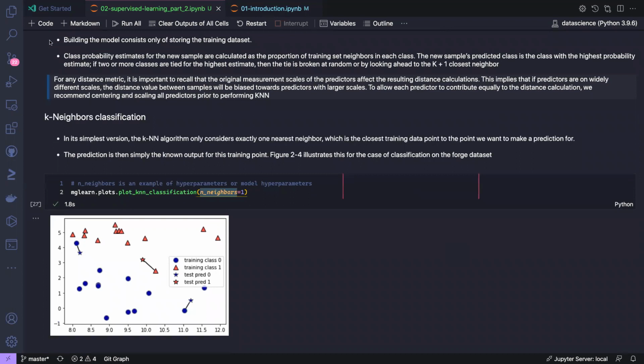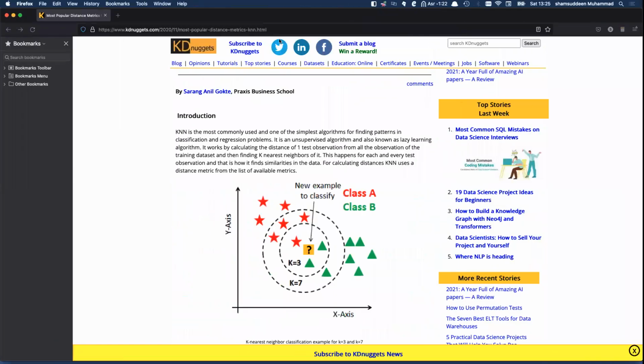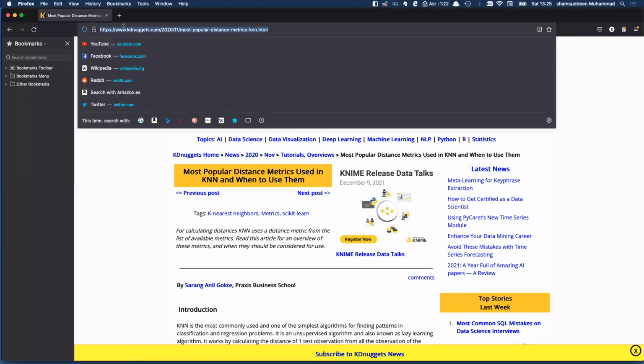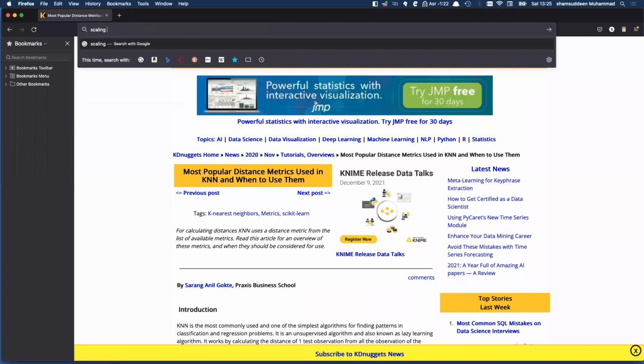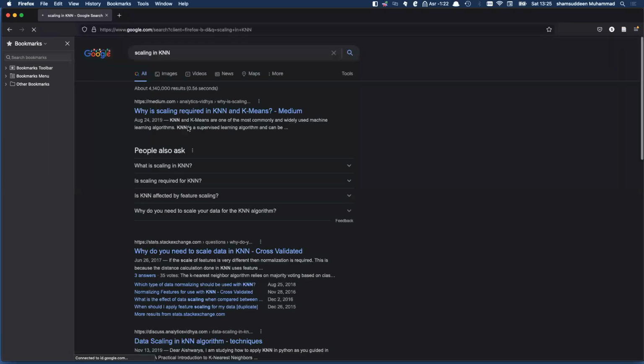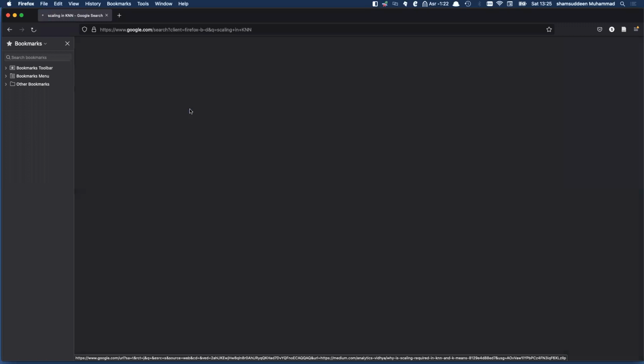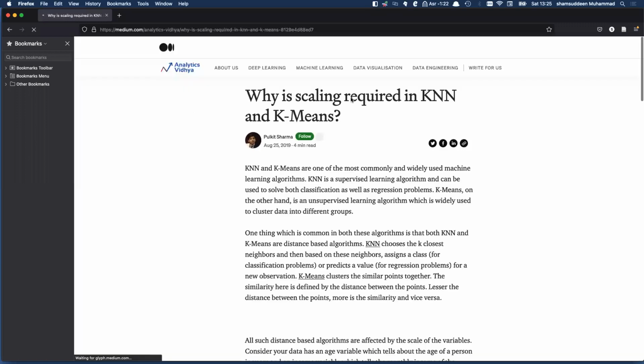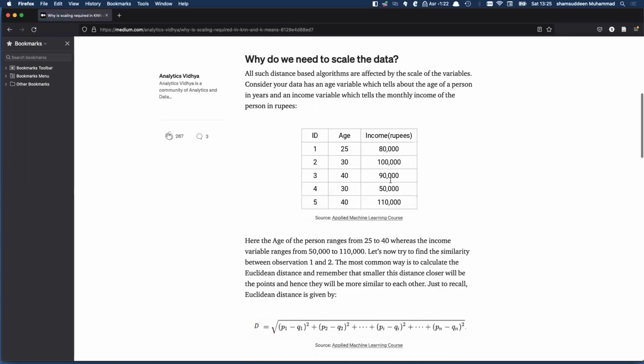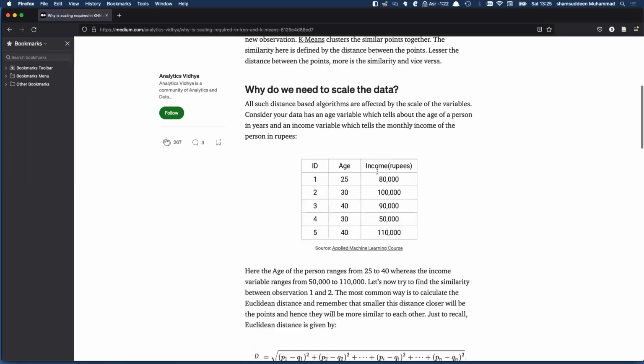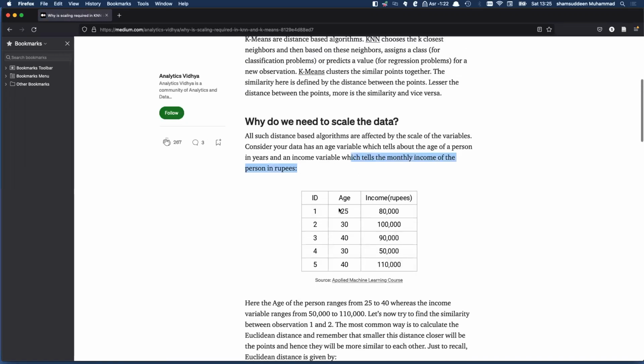There is something here that I want to explain, which is the concept of scaling, but we have not discussed that yet. I think I can show an example of scaling in KNN. So why is scaling required in KNN and K-means? You remember here, for example, we have the age. Here we have two features, age and income, right?